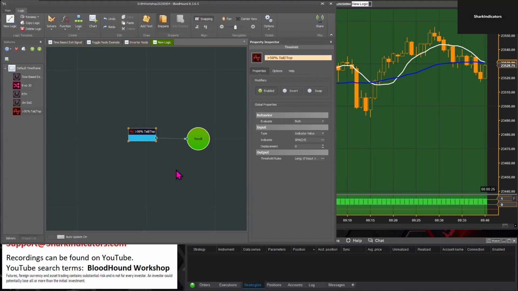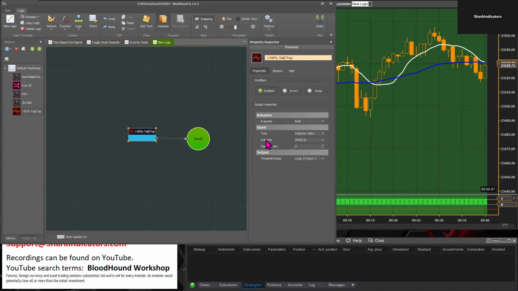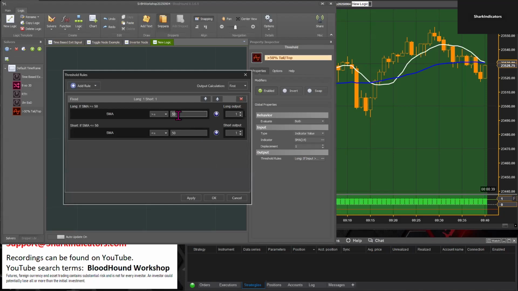But since it needs to be one bar back, that is where, not in the indicator window, but right here, the displacement. You would set the displacement to 1, and that's going to read your indicator one bar back, one previous bar. And then again, in the threshold rules here, depending on what your indicator is outputting, 50 or 0.5 for 50%. There you go.